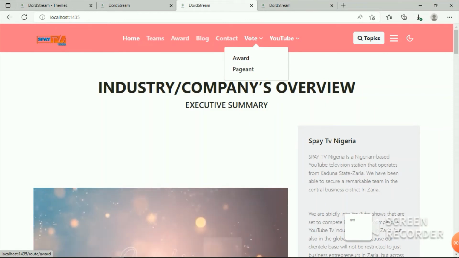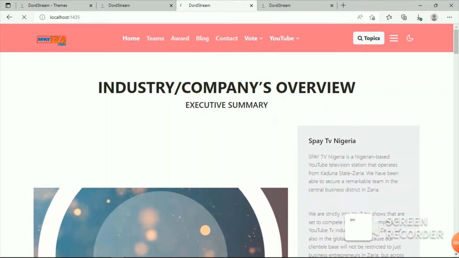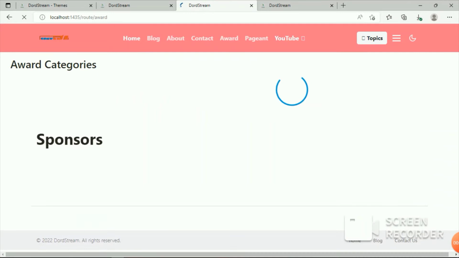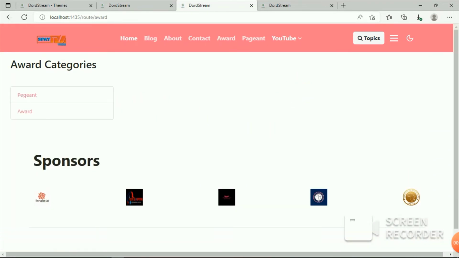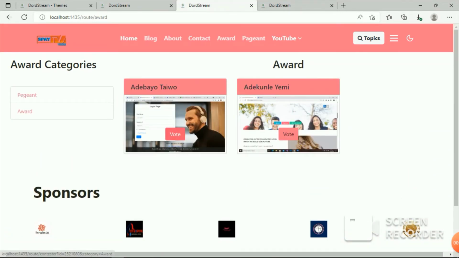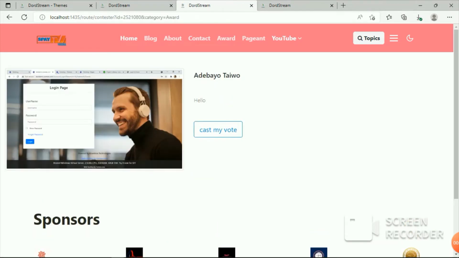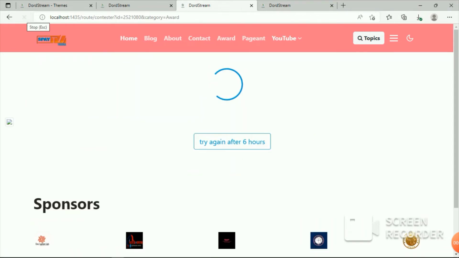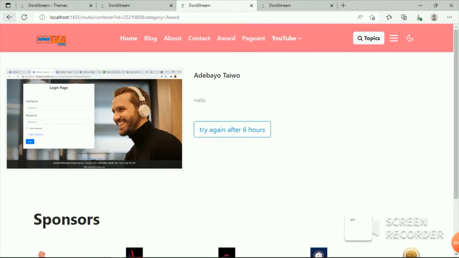See, we have two categories of votes. We have the award and the pageant votes for these same applications. And these applications allow you to vote after 6 hours. So after 6 hours you vote. As you can see, this here will serve as the description. I'm just using this one as a demo. Once you cast your vote, you only vote per category after 6 hours. That is what the application does.